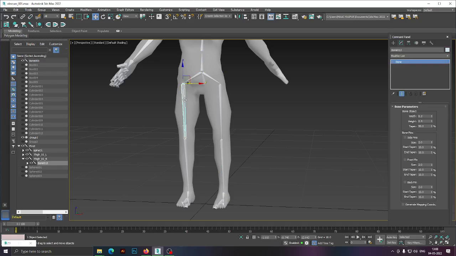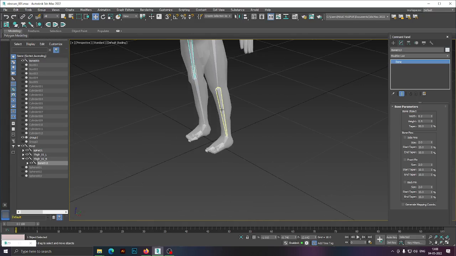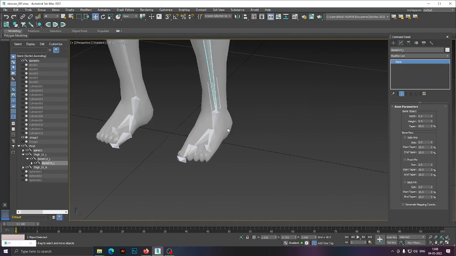We had actually named these. Probably we have forgotten, right? So select, underscore L.